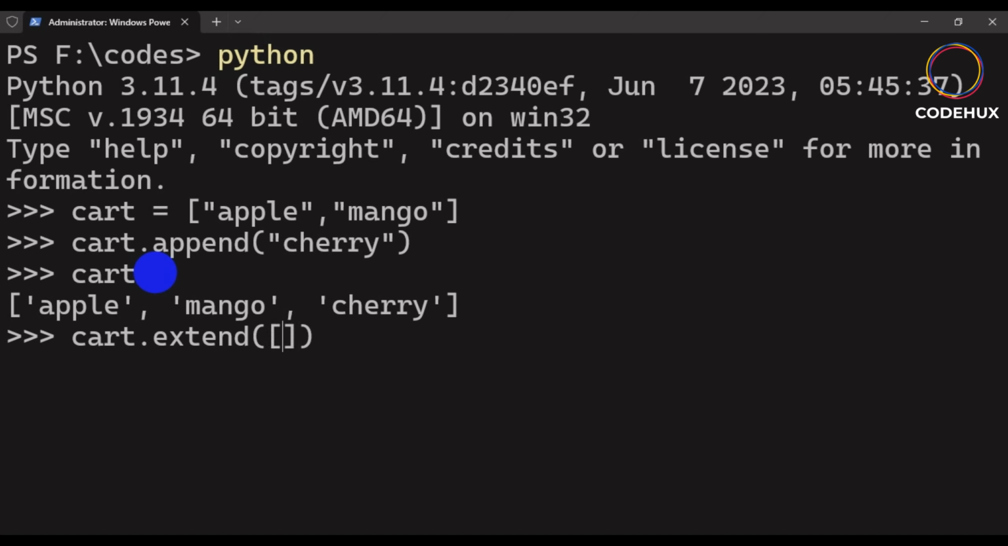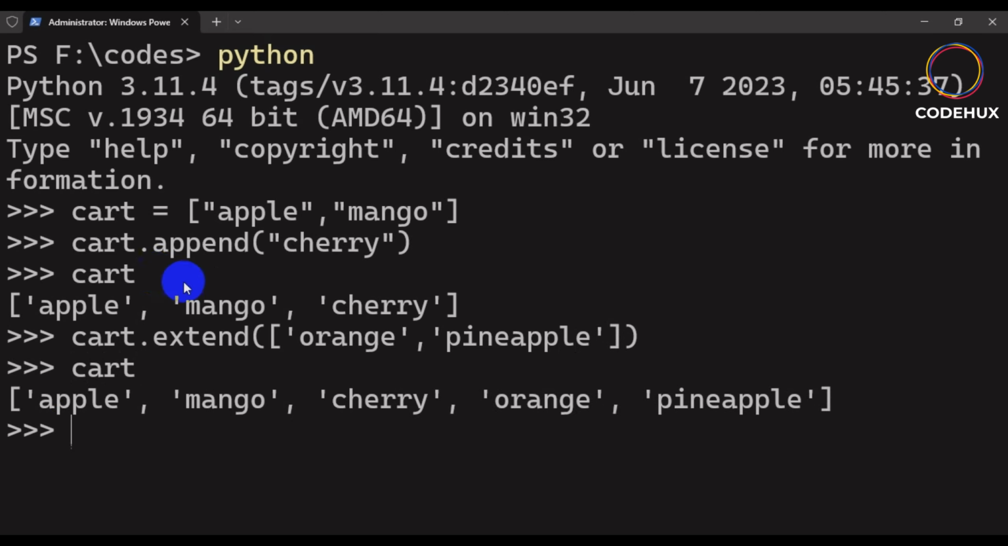Now inside the list, let me put 2 fruits inside. Let's say orange. Let's say pineapple, and press enter. If I call back the cart now, you notice 2 items have been added to it. So you notice there is a little difference between append and extend. With append, we just add only 1, but with extend, you add more than 1 item.